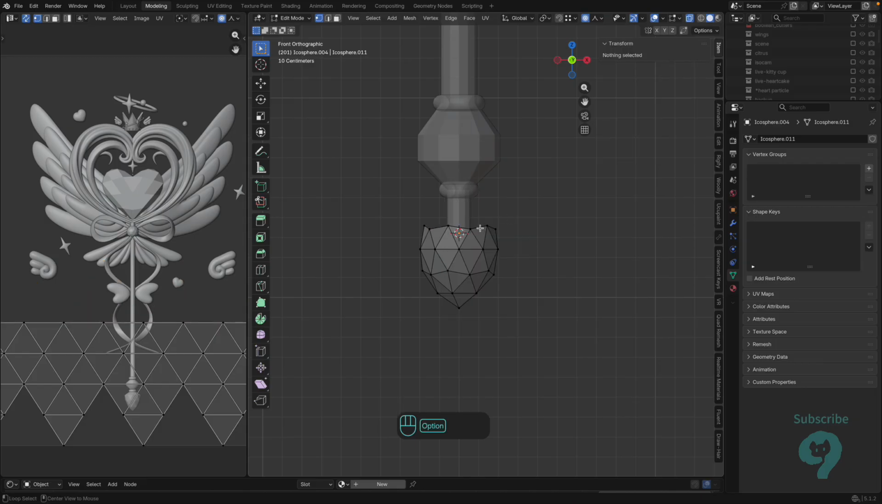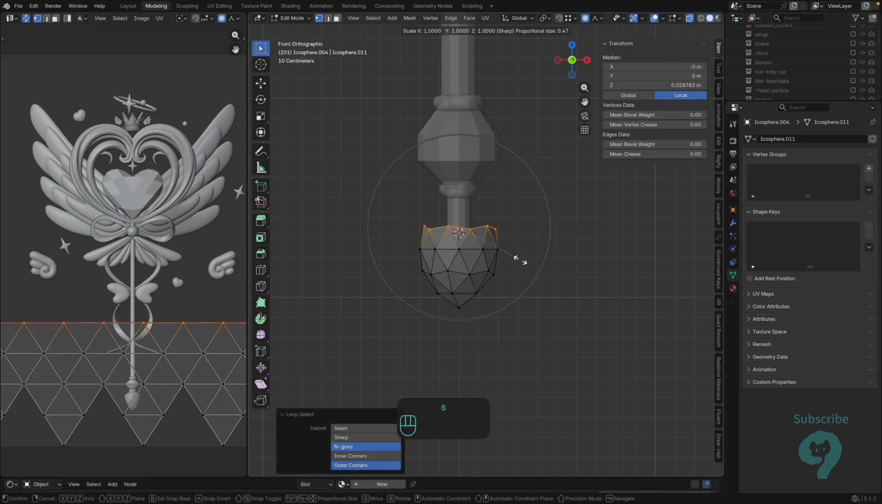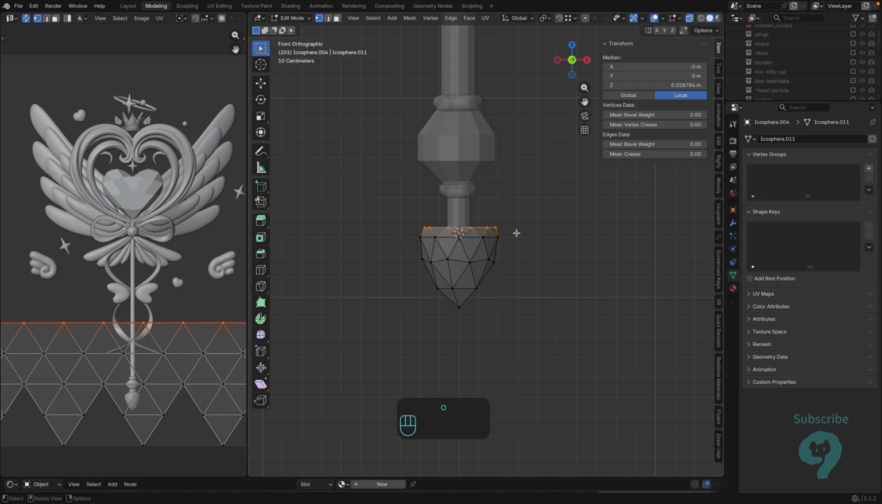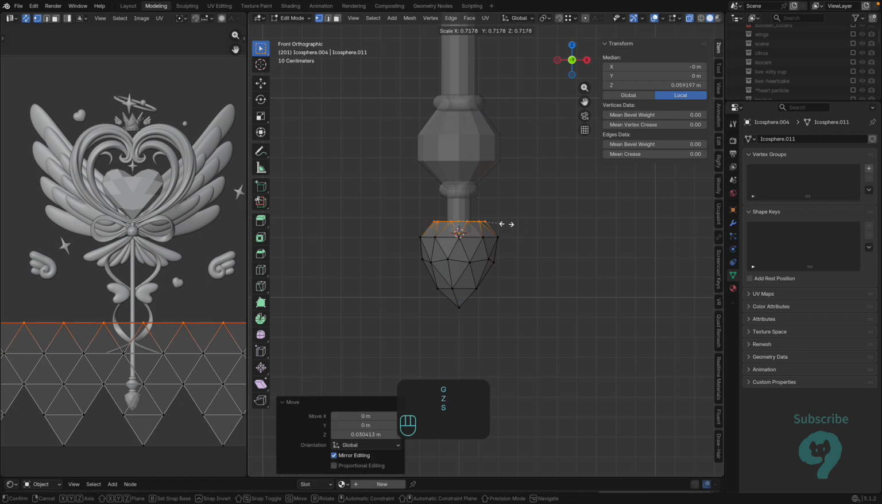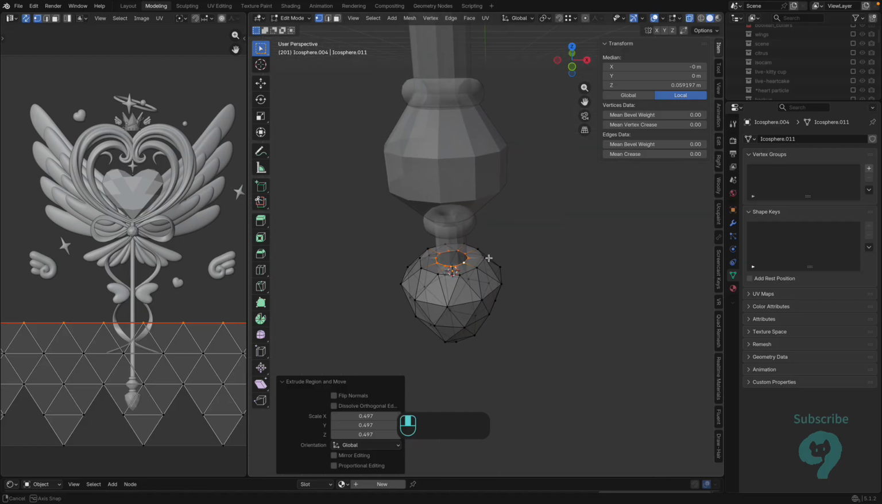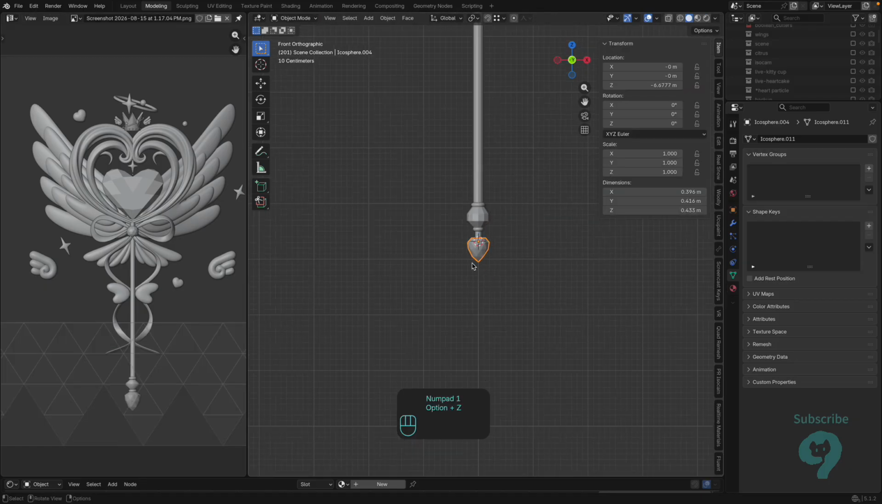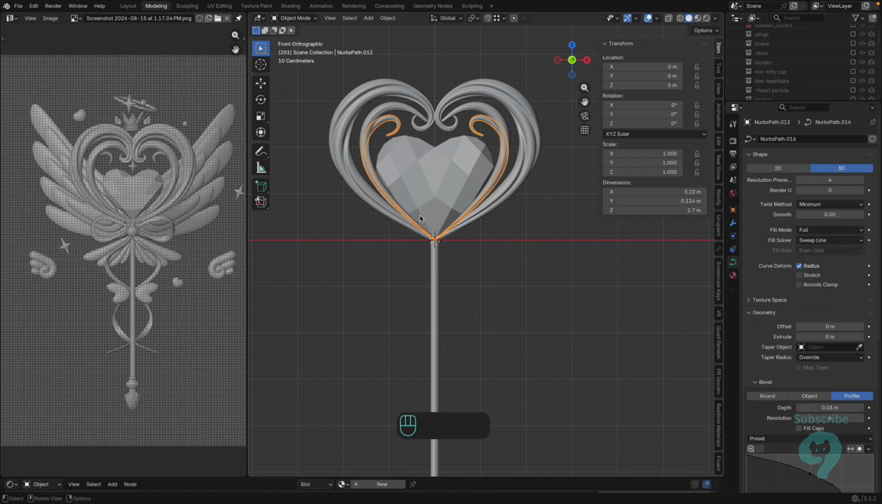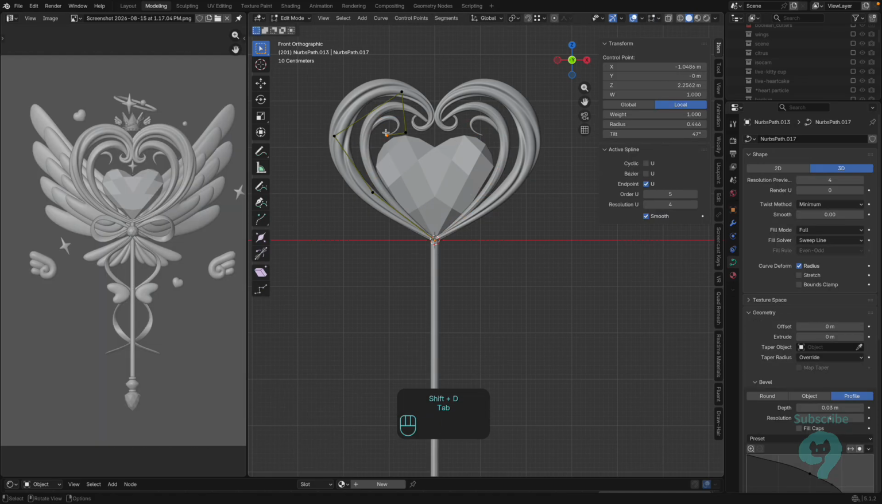Holding Alt, select the very top edge, S Z 0, O to disable the proportional editing, G and Z a bit, S, ES. So it should be something like this. And then we're gonna make the bow tie in here. We just select the one we just made, Shift D, another one, tab in, tweak the shape.